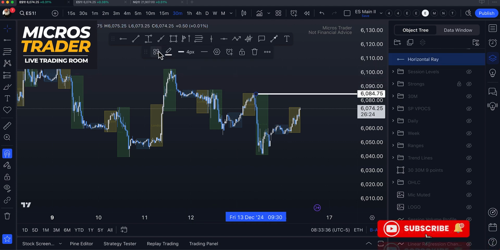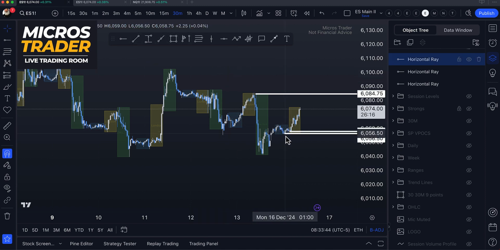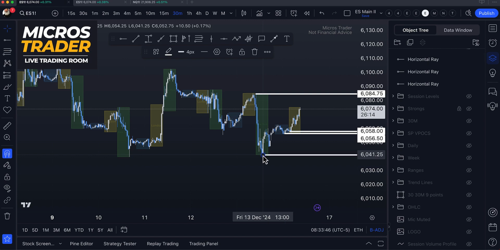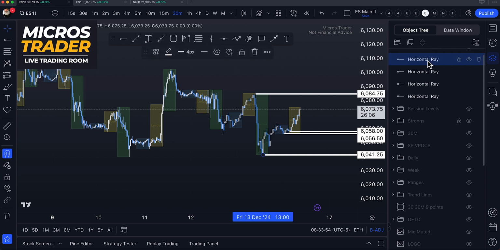This one, we want our London low. We want our Asia low. We want this RTH low. So we drew 4 levels. Now let me show you a couple things you can do. Well, first of all, if I wanted to rename it, you just double click it and right here you can rename it. I'm just going to rename it. And you can rename that level.